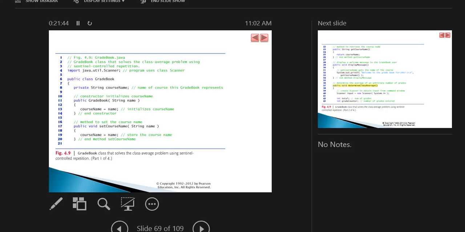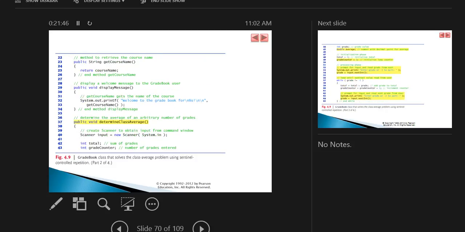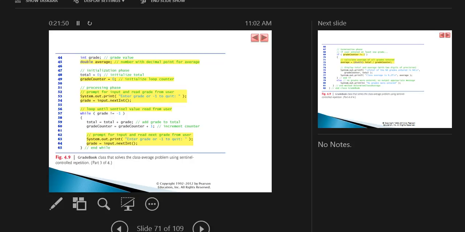So this is the full solution here. So gradebook, set course name, determine class average. So we get the scanner, enter grade or -1, which is the Sentinel to quit. Which again, I think that's why they did it this way, so they could put the Sentinel in there. But again, you could do that differently. We get the next int, and then while the Sentinel value is not met, then we keep reading it.